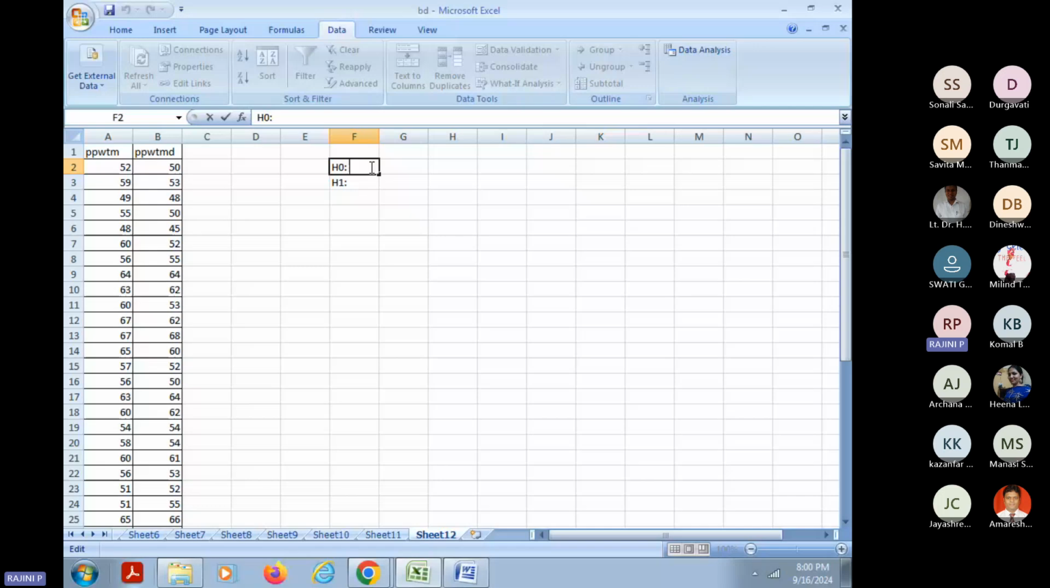In the H naught, what is the general definition? There is no significant difference. Significant relationship between diet and weight? No, ma'am, here we are not finding the relation. I'm not testing the relation. I wanted to check whether the diet is effective or not. Yes, what can be the H naught?